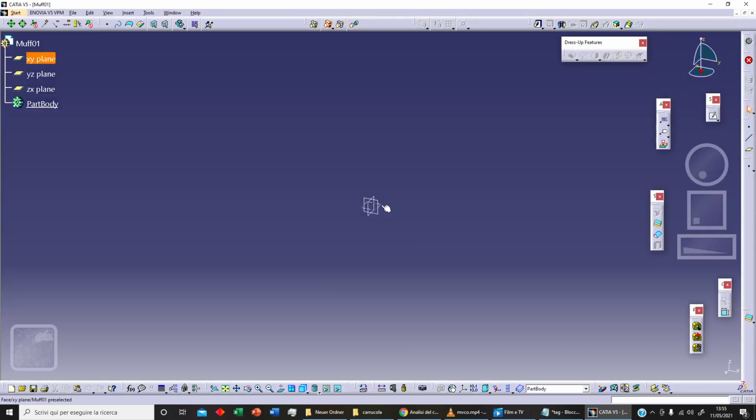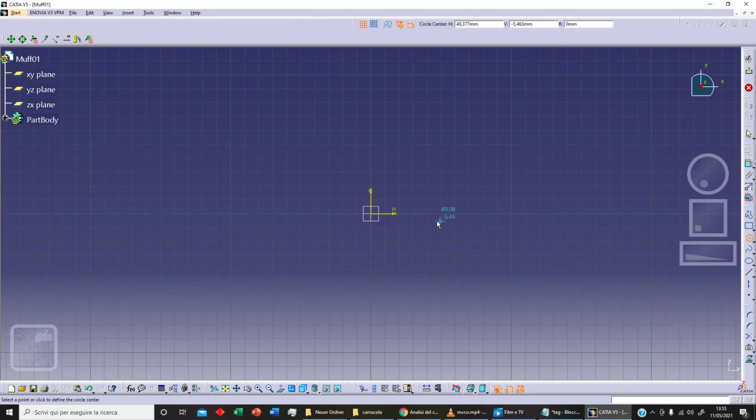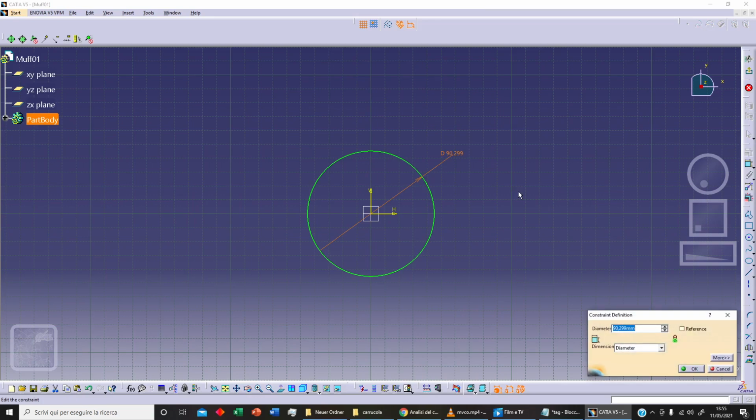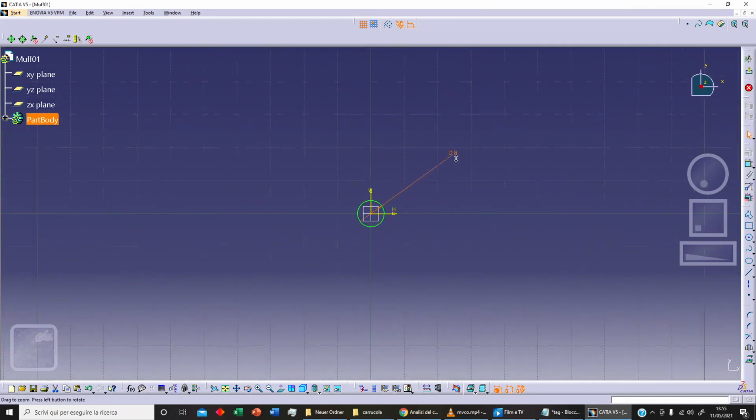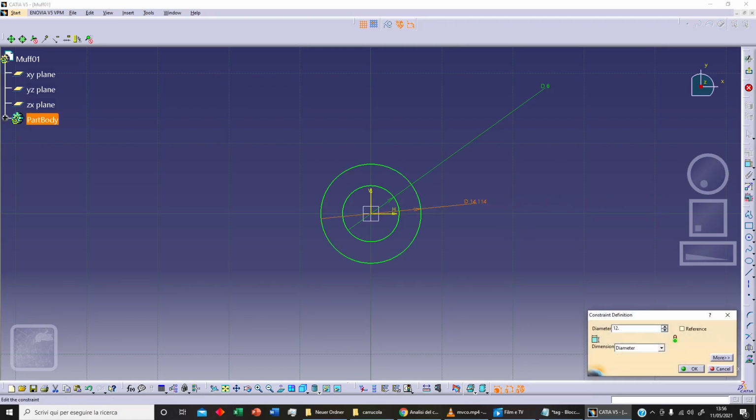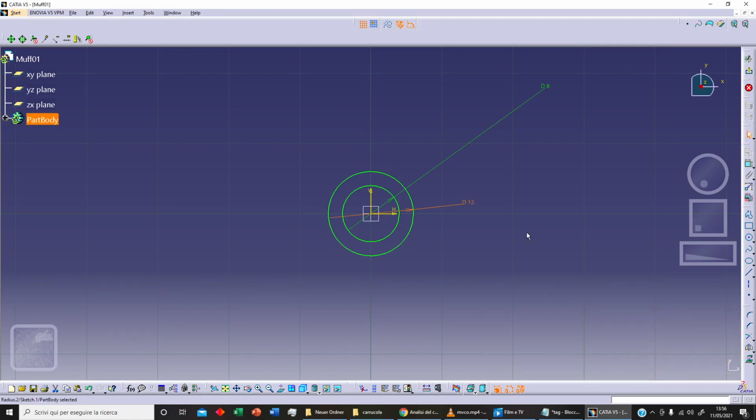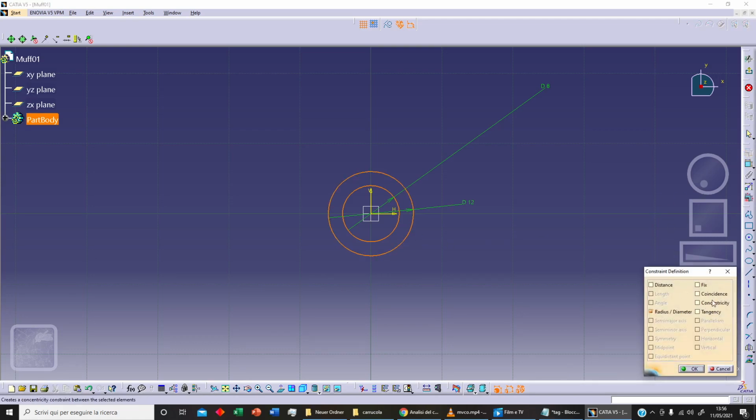Now we can open our YX plane, and on this plane we can sketch two different circles. We want coincidence between our point and the origin of this 2D system. This is our first circle, let's say 8 millimeter, and we need a second circle, let's say 12. We want coincidence between these two different elements. We can select both and let's say concentricity, and let's click on OK.